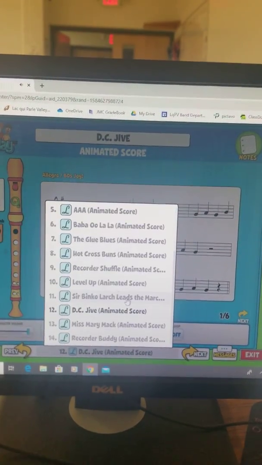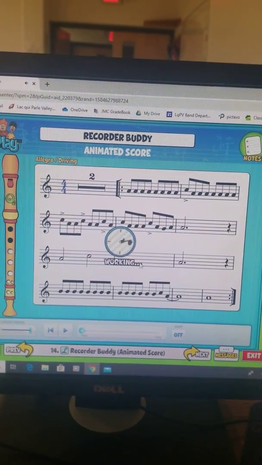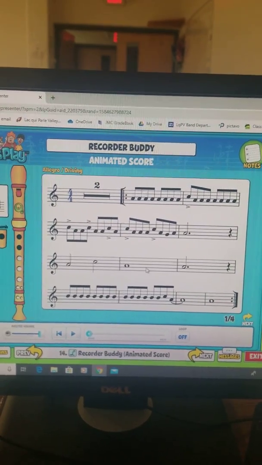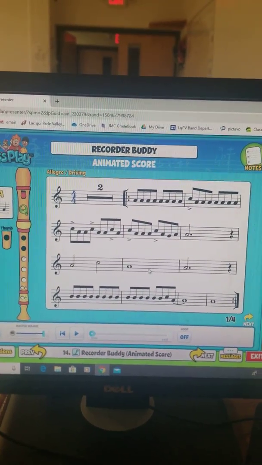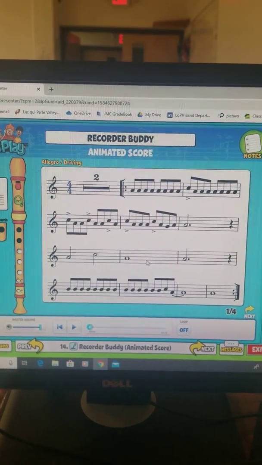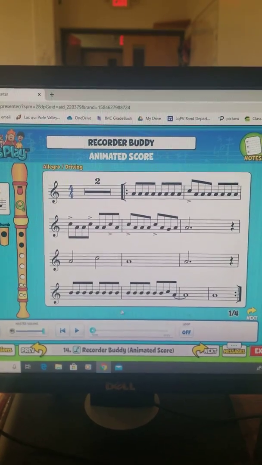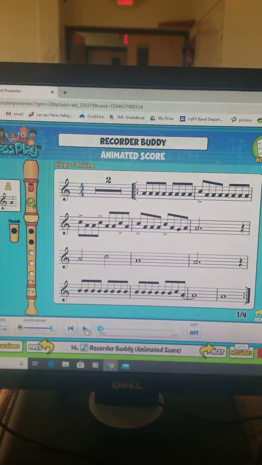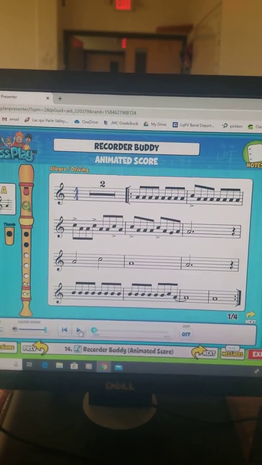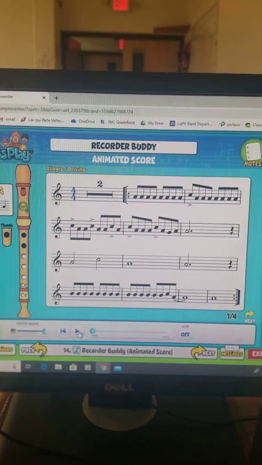Now in 4th grade, I do not have black belts online. Here's black belt for 3rd grade. I do not have black belts online for 4th grade. You will have to use your paper packet for those last brown belt and black belt. But take a listen to this, 3rd grade black belt.